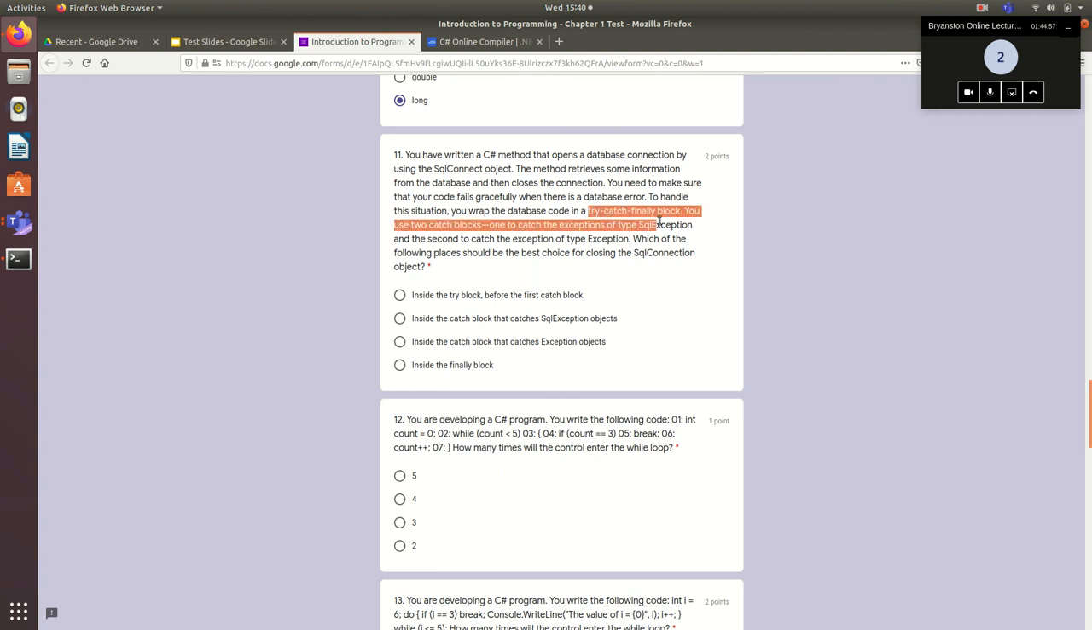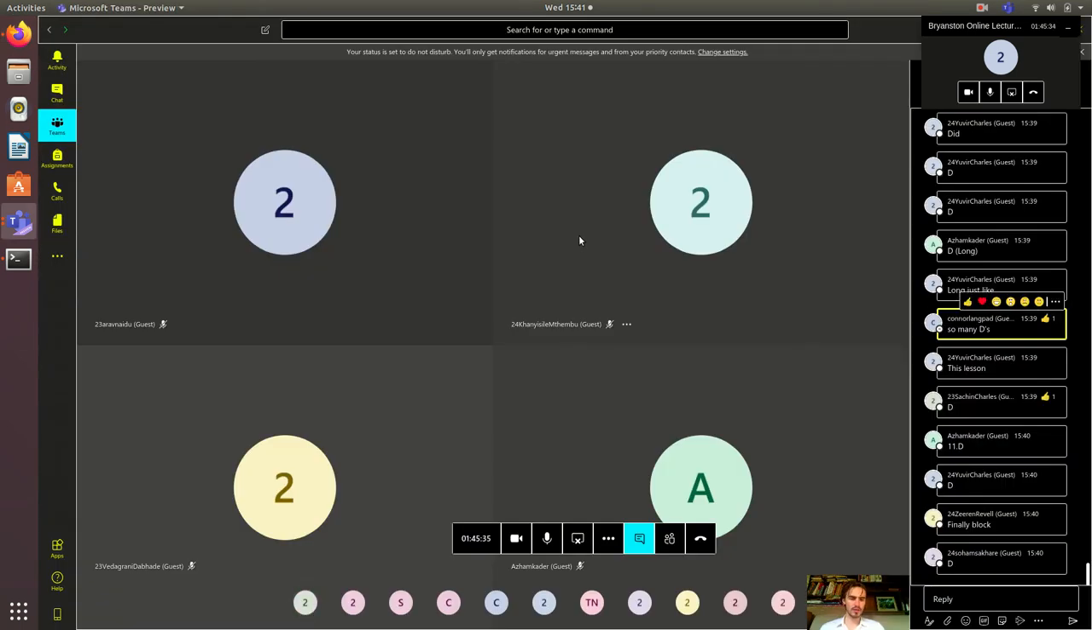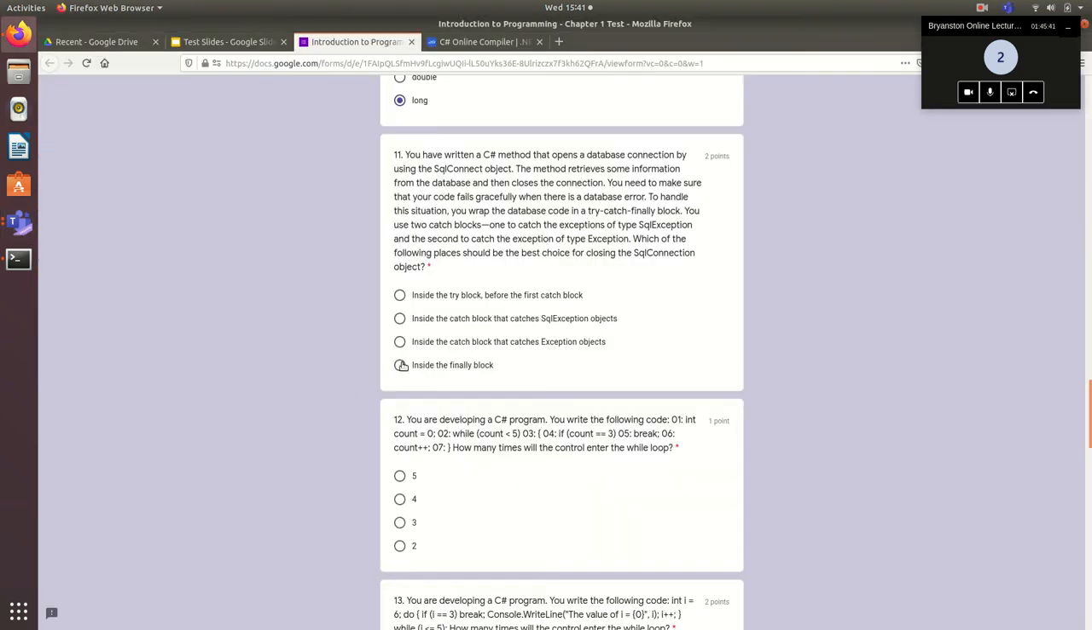Try catch finally. Okay, so we're thinking about a try catch statement. You use two catch blocks, one to catch the SQL exception, and the second to catch any other type of exception. Which of the following places would be the best choice for closing the SQL connection object? Okay, so very long question, but all you have to think about is try catch finally block and closing. So closing, think of it kind of like cleaning up. What is the answer to this question? Everyone's saying D, finally block. Yeah, fantastic. You guys are correct. It is this, D, finally.